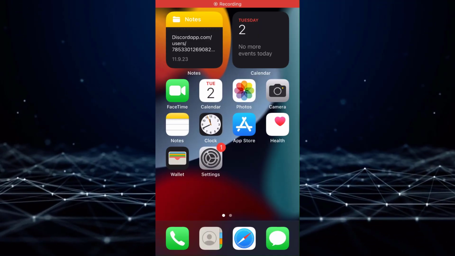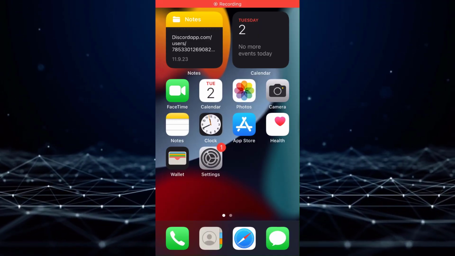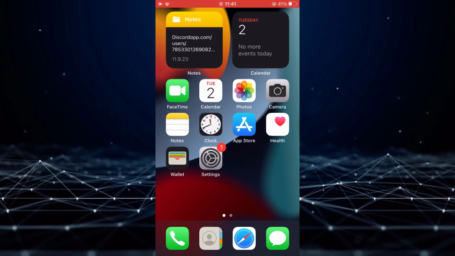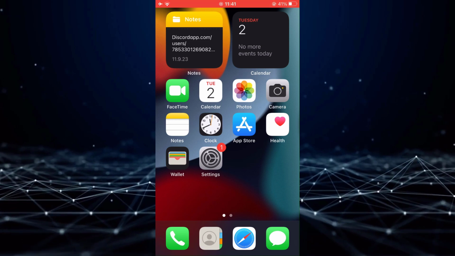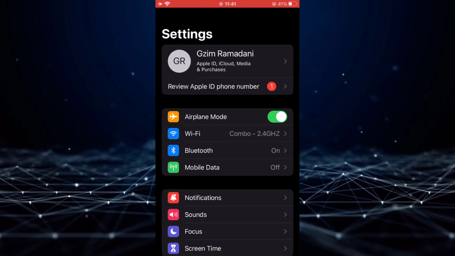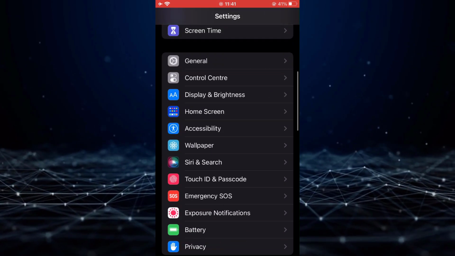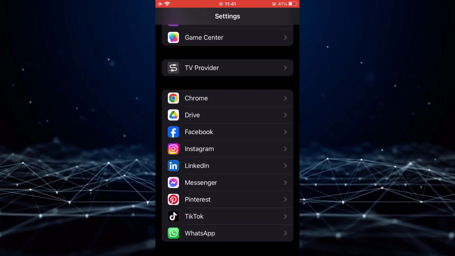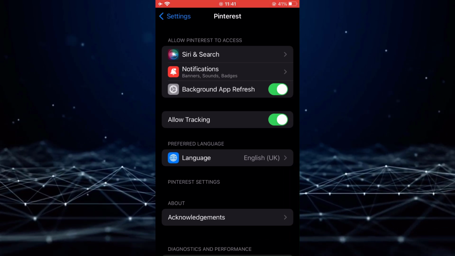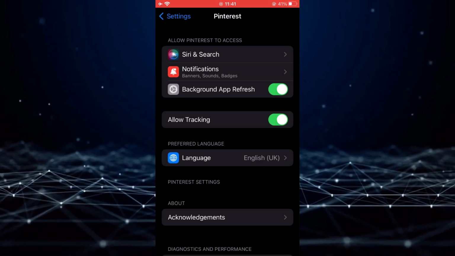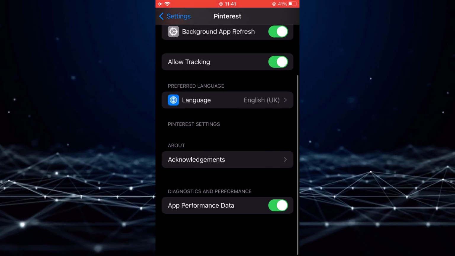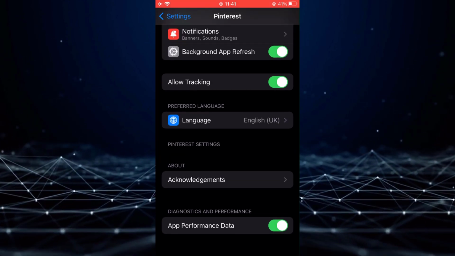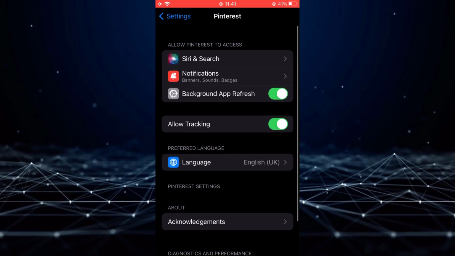In today's video, we will address the Pinterest connection error and provide a straightforward solution. Firstly, we access the iPhone settings and scroll down until we locate the Pinterest application. Upon tapping on it, we ensure that the mobile data option is enabled. If not, we activate it to grant Pinterest unrestricted access to mobile data.